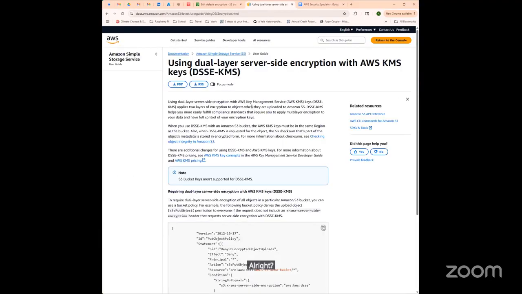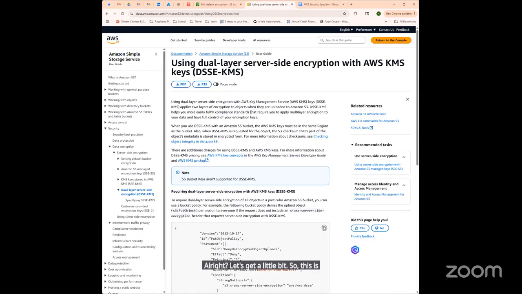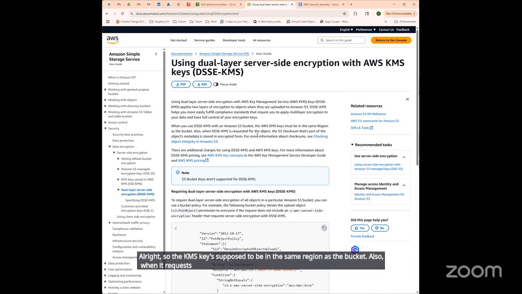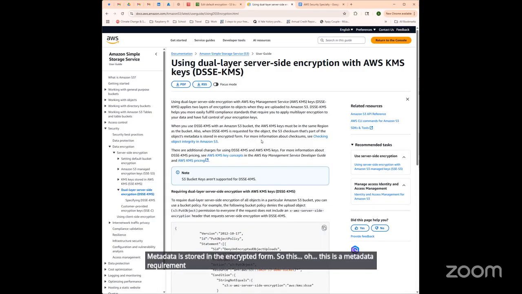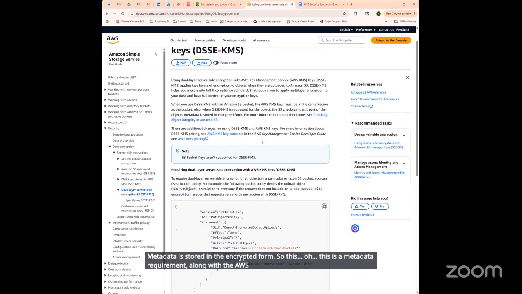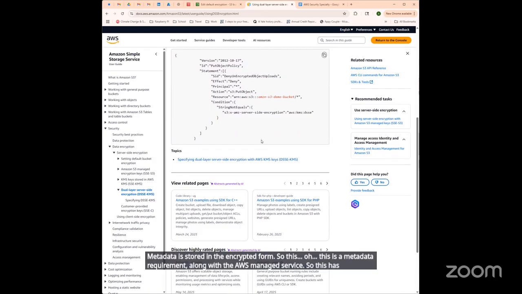So this applies two layers of encryption to objects when they're uploaded to Amazon S3. So this helps you easily fulfill compliance requirements that require you to apply multiple layers of encryption. All right, so the KMS keys must be in the same region as the bucket. Also, when it requests the object, the S3 checksum as part of the object metadata is stored in the encrypted form. So this is a metadata requirement along with the AWS managed service. So this has a slight difference to it.